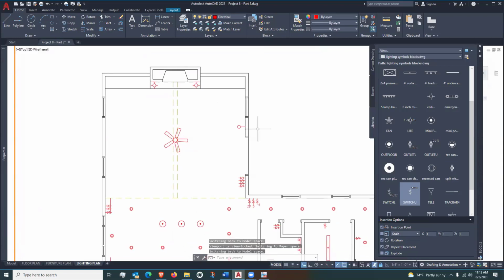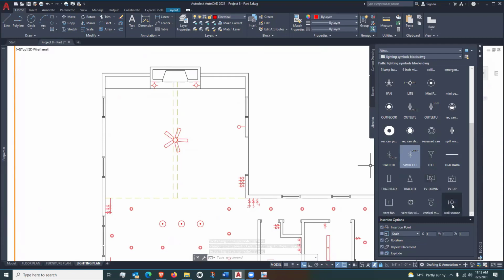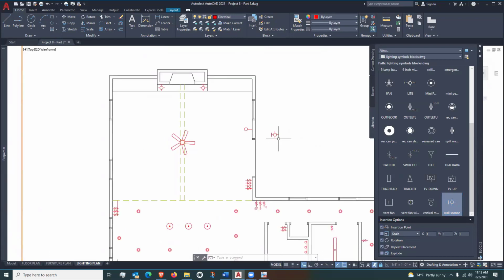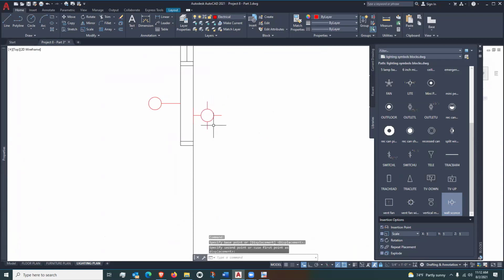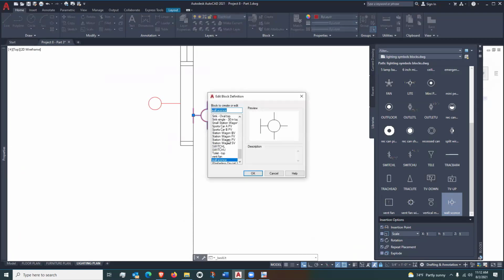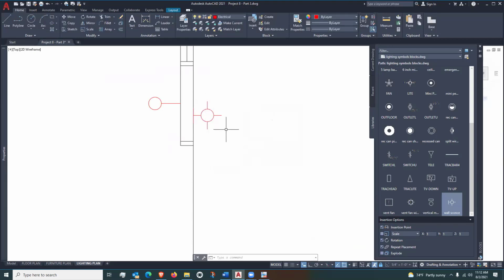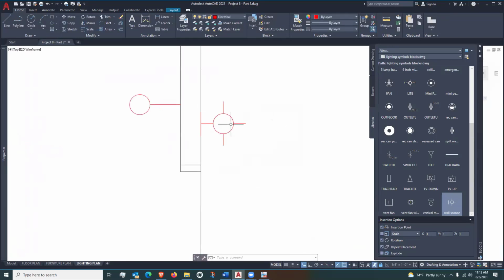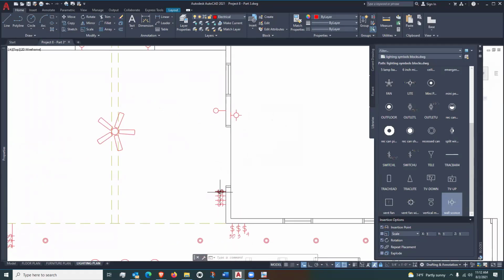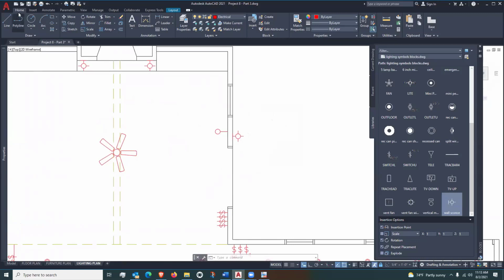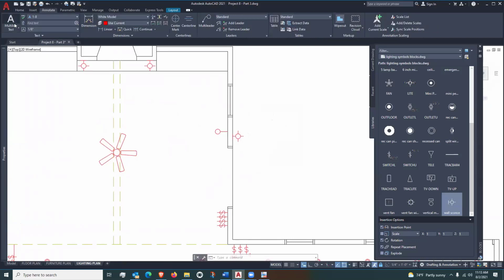Oh, you know what? I do need a sconce here on the outside of my building. So I pull a wall sconce in here and move it into place. And I'm going to add an E to it. This wall sconce does not have annotation like the light switches do, so I'm going to have to add some text here. Annotate. I'm just going to go to single line text.